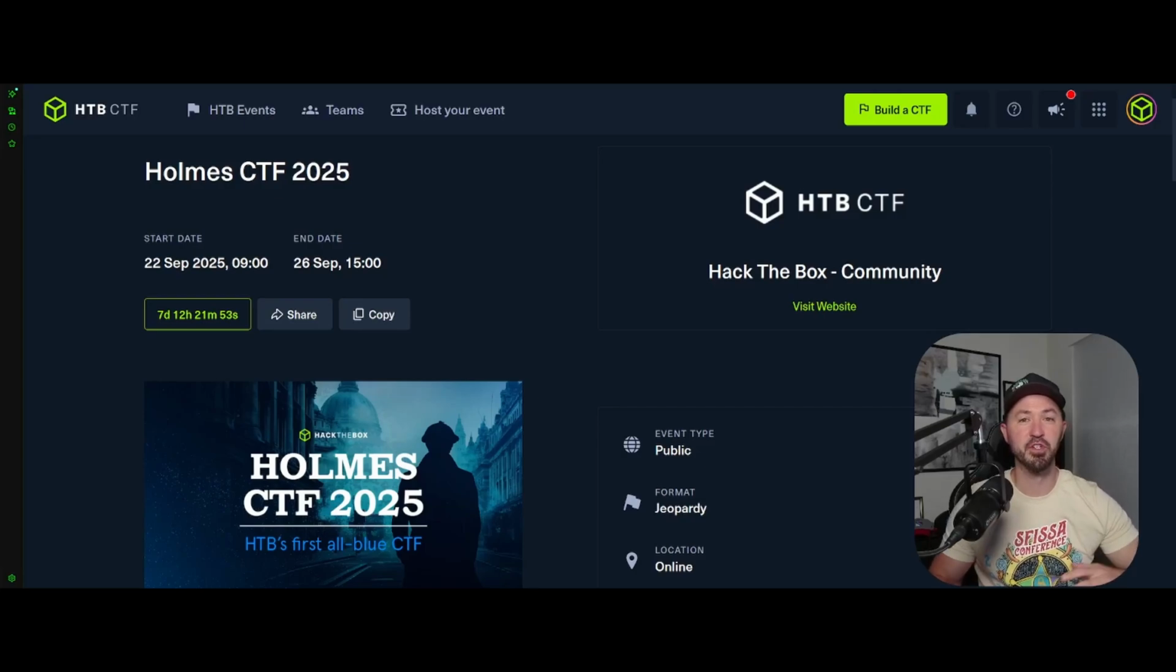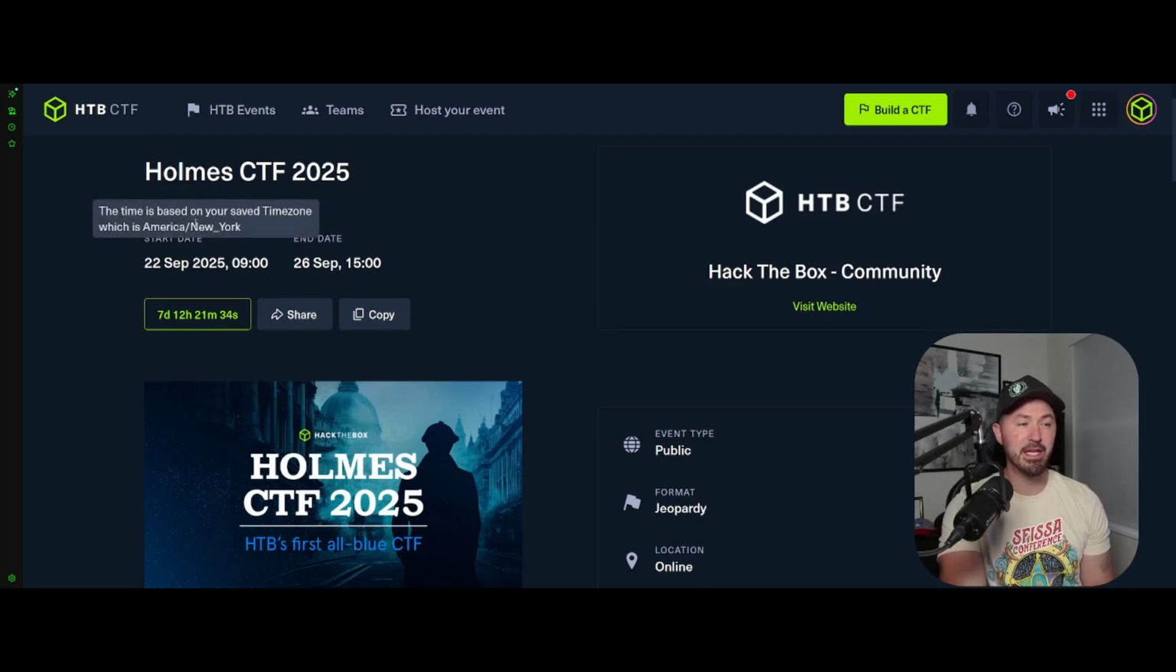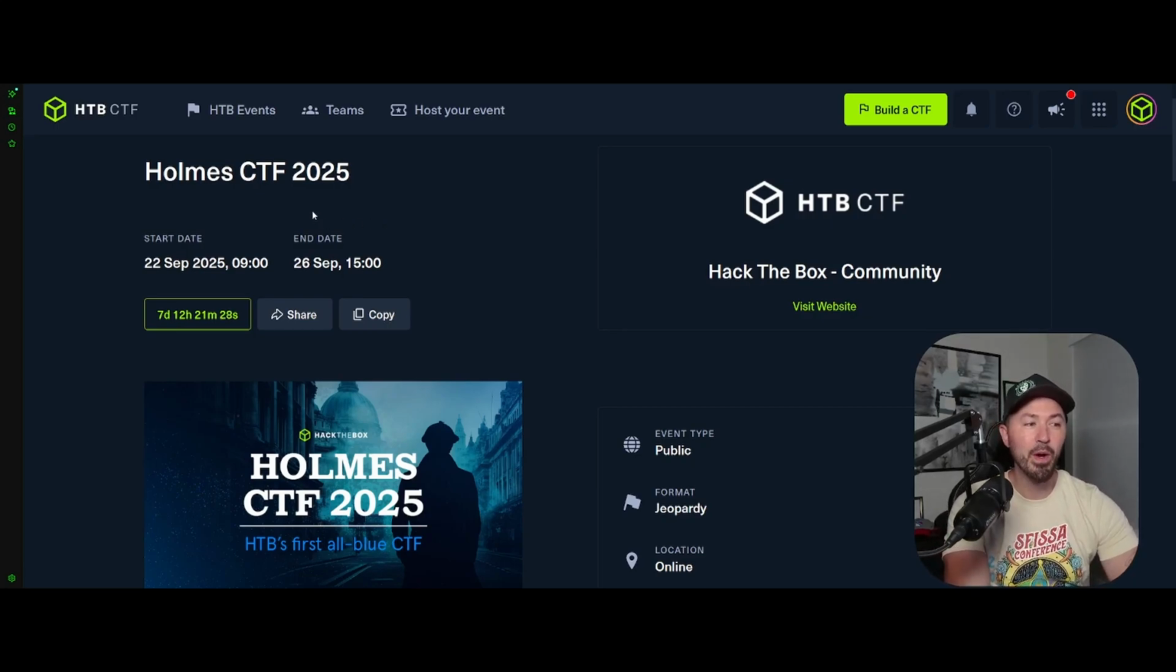Alrighty folks, so this is Hack the Box's first Blue Team CTF ever. So if you guys are into blue teaming, defense, this CTF is for you. I want to go ahead and go over this event and show you what I'm super excited about, right? Like I said, it is a blue team, so you're going to be defending, getting into some cool stuff. And when does it start, right?